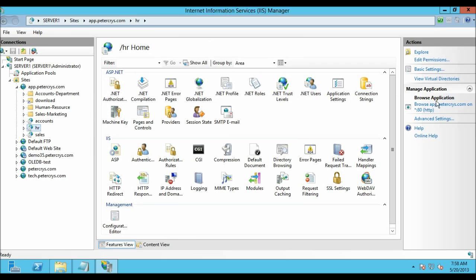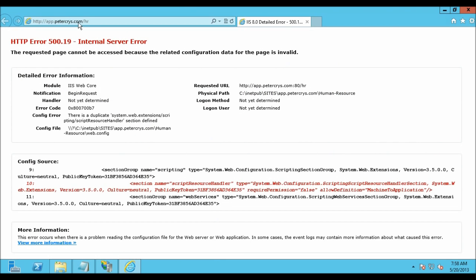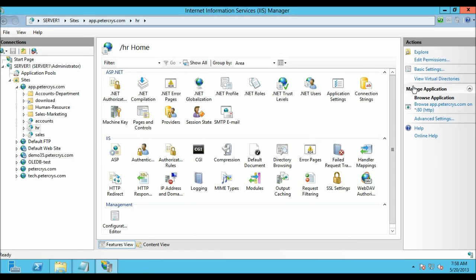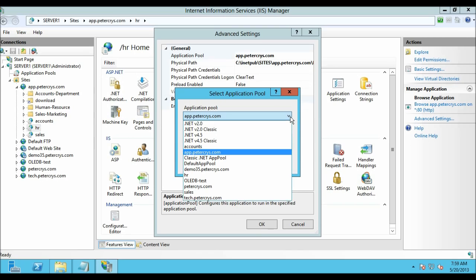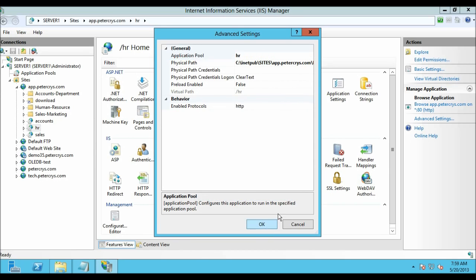Now click on HR, click on browse to the application. As you can see, it is giving me an error. We are going to solve this error in a moment. Let's click on advanced setting and change the application pool, that will be HR. Same thing with the sales.